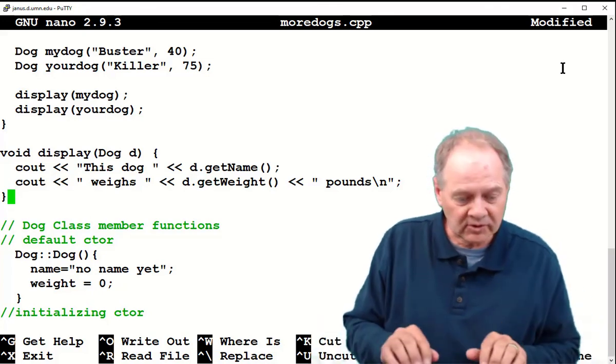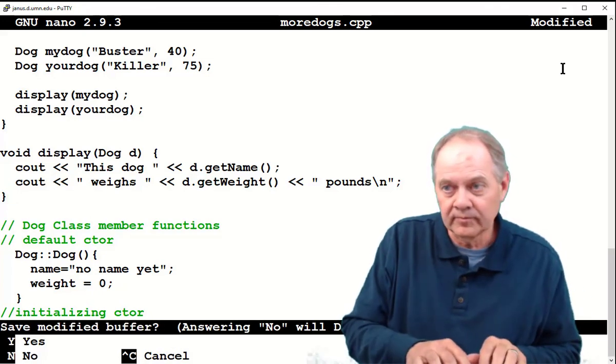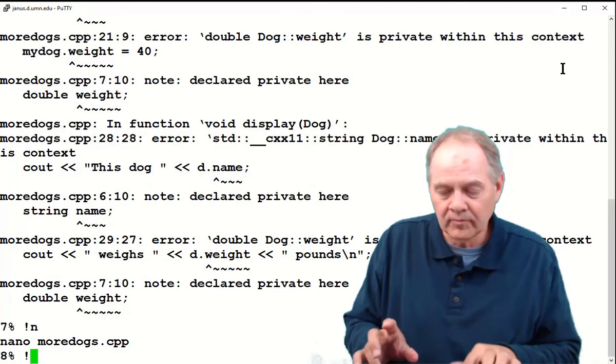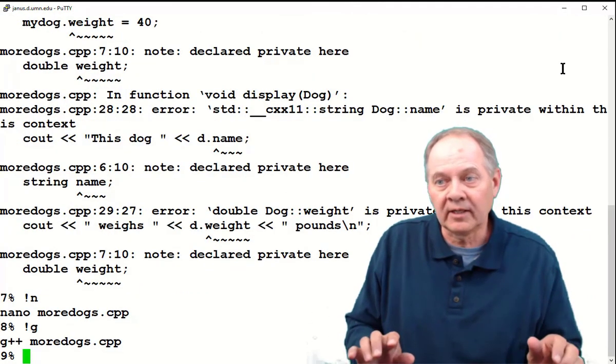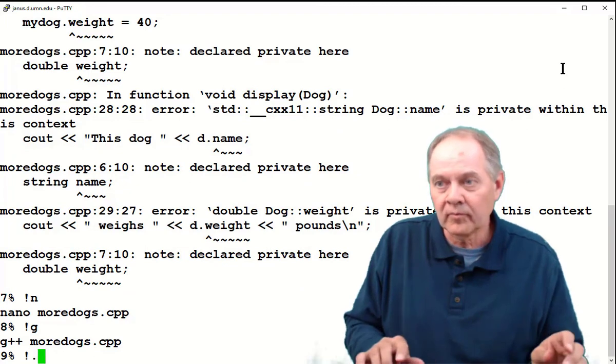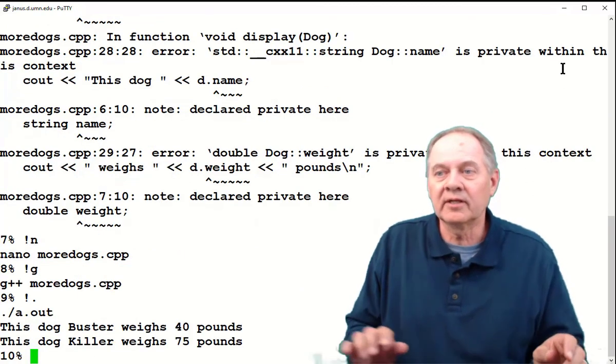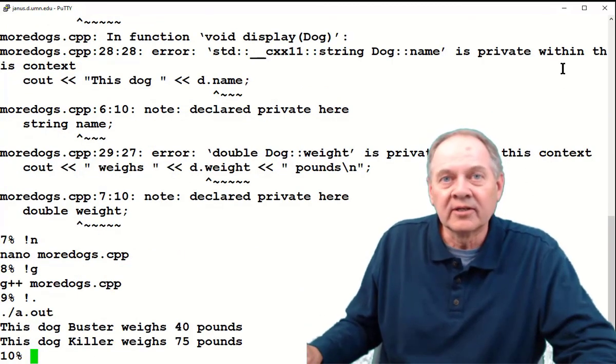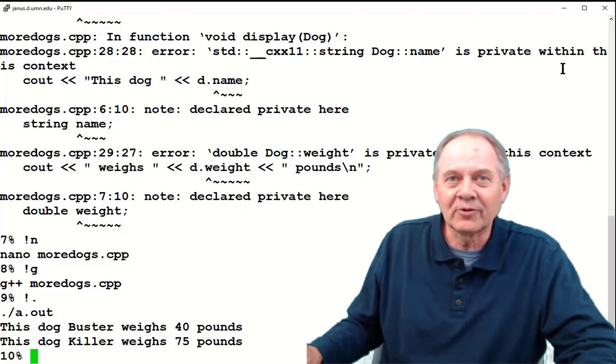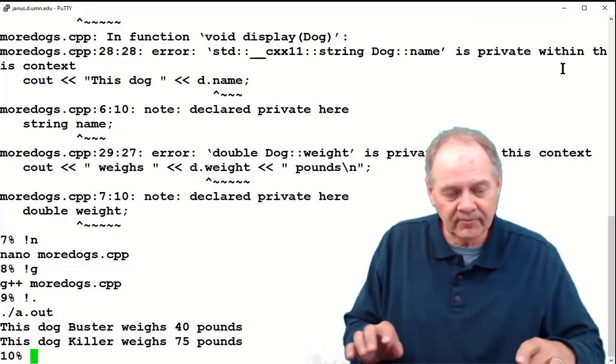Let's just see if this works. I'm going to compile it. It's compiled. Let's run it. And now we see Buster and Killer both show up. We're able to get at their names. We're able to get at their weights.